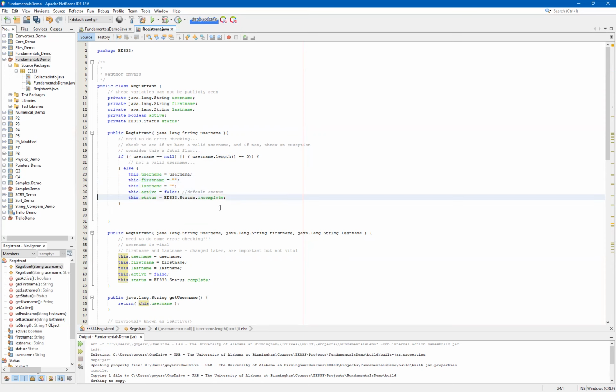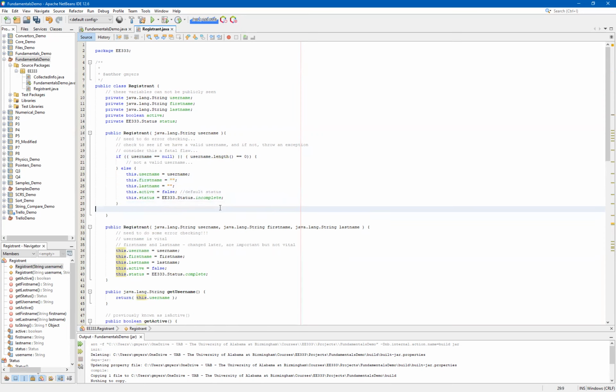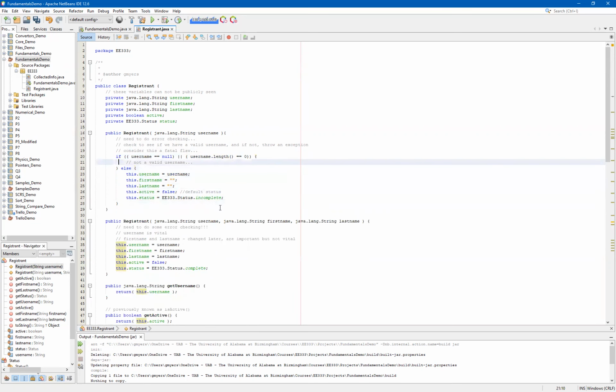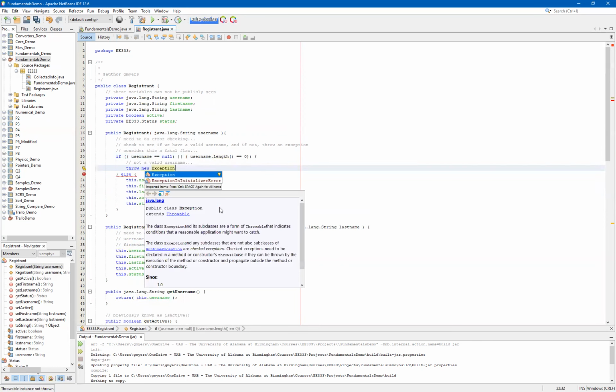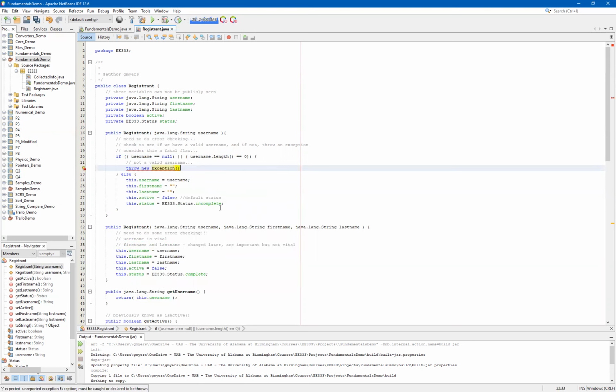But under the true branch of this if statement, to demonstrate the fatal nature of this error, we would want to throw a new exception. Now, we've got a couple of options here. We can start off with a generic exception, and we can simply put in a message here: error, failed to provide a valid username.